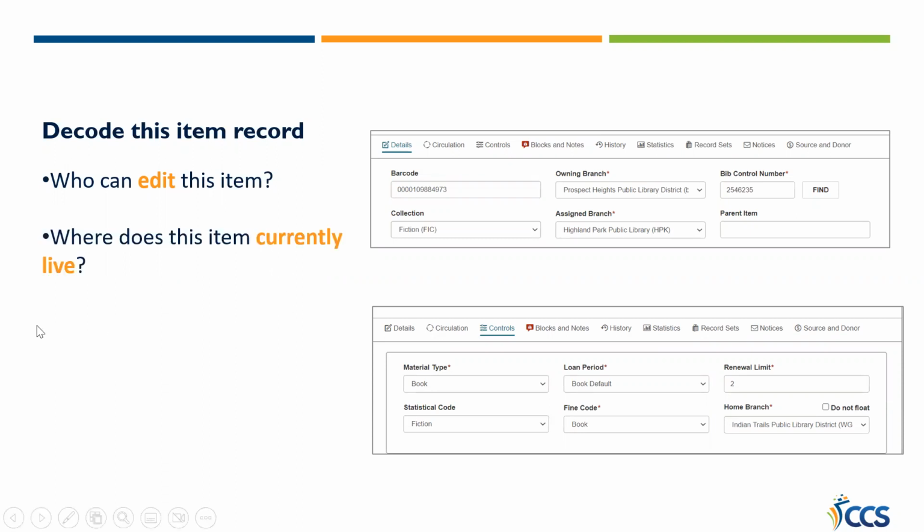Where does this item currently live? So which branch? Highland Park. Correct. Yes. The assigned branch shows us where the item is currently living. The assigned branch for this one is set to Highland Park.